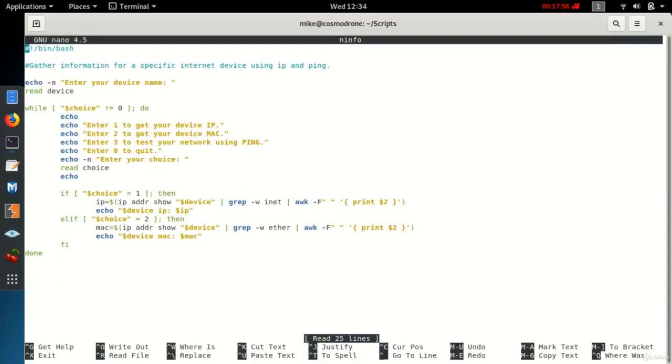Nano ninfo. We now have to do another elif in case they entered in choice 3. This one's going to be a little bit more complicated, I think. Elif choice is equal to 3. Then what we want to do here is, now they want to use ping to test their website, or to test their network. So first we should get a website that they're going to use.